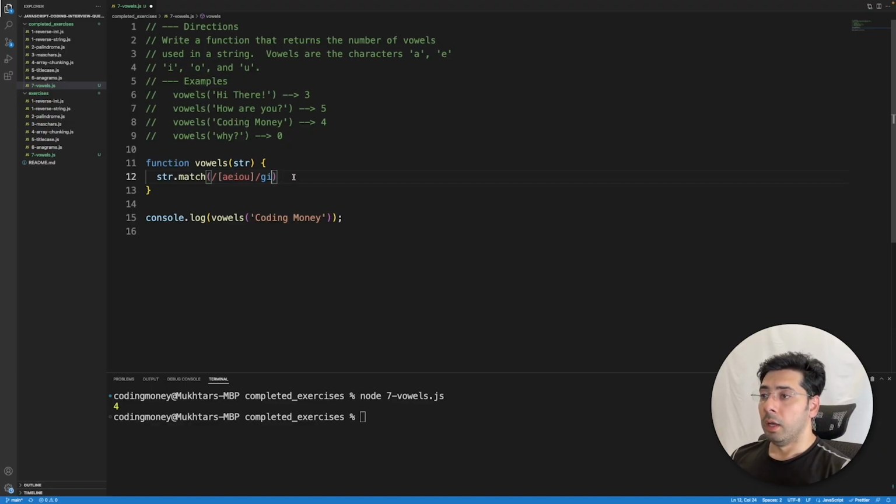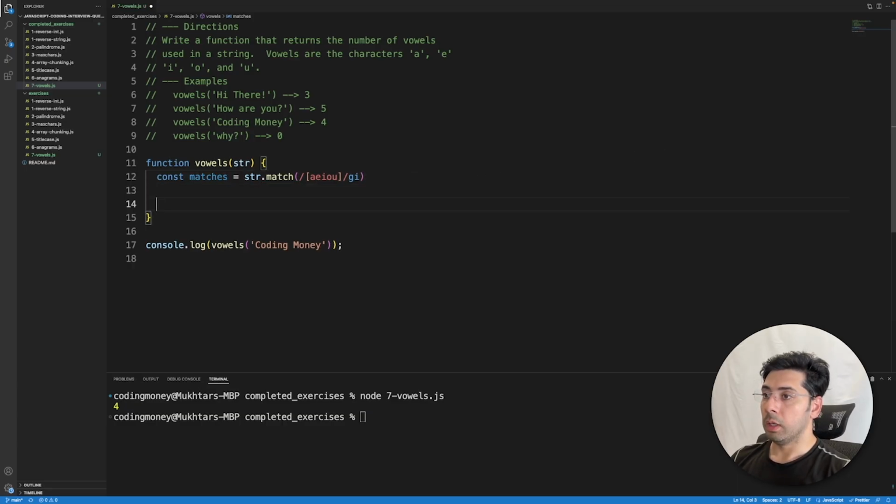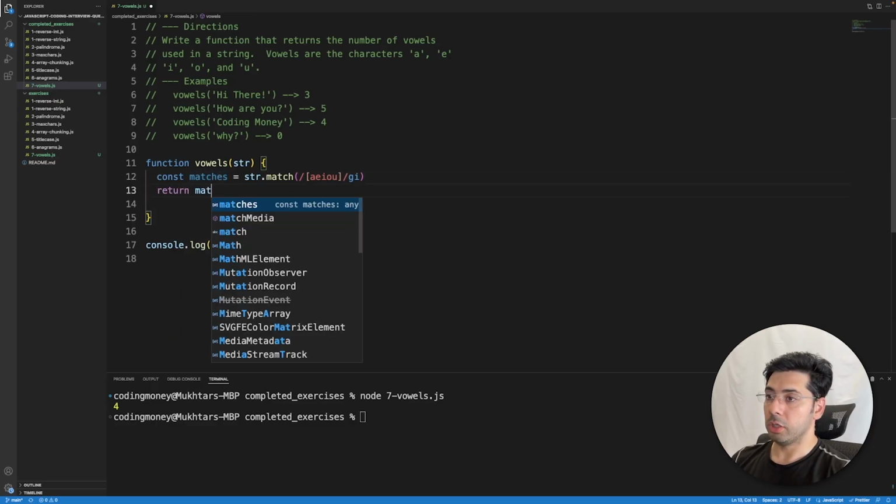So this one, the match method, returns null if there are no matches. If there are any matches, it will return an array with all the matches. So therefore, what we'll do is create a variable called matches, and store the result of the match inside this matches variable, and we'll return matches.